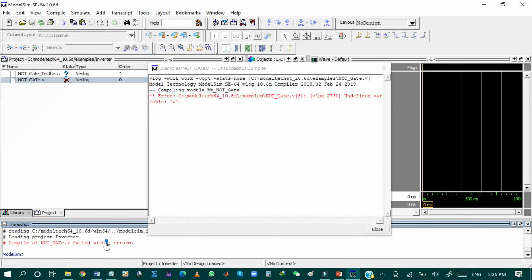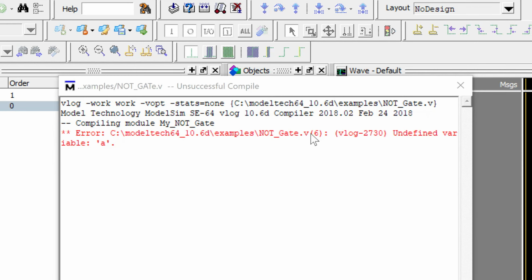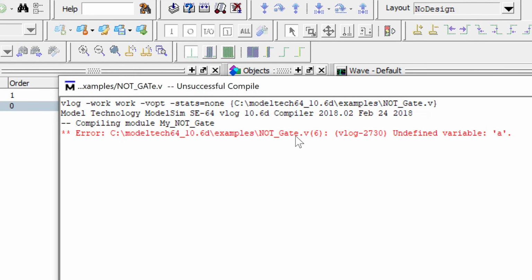So just click on this message. This new window will appear. As you can see, this indicates that the error occurs at line number 6, and the error is an undefined variable. I have used the variable A, which is undefined. So I will just click on this message.